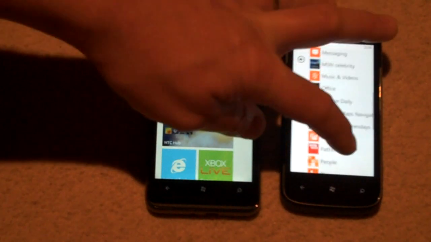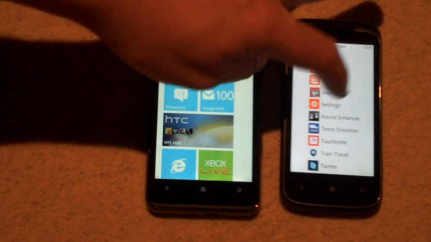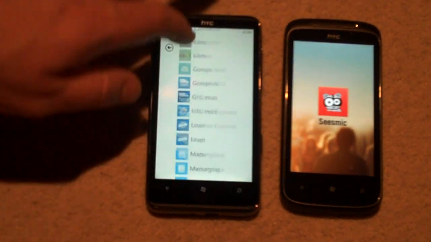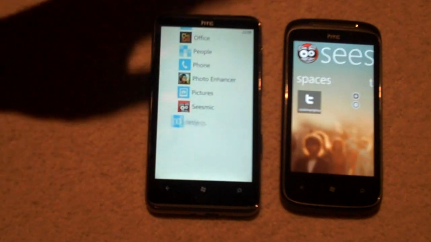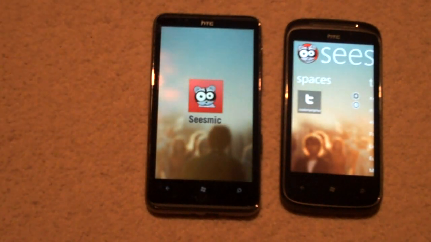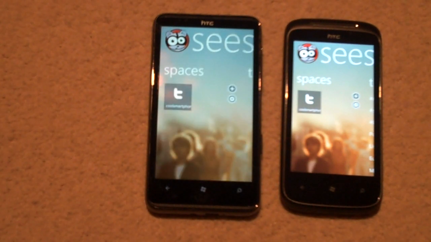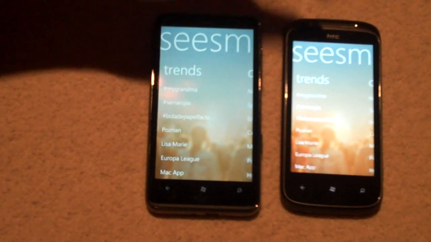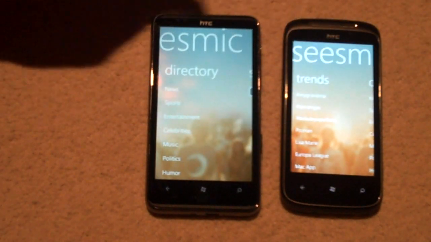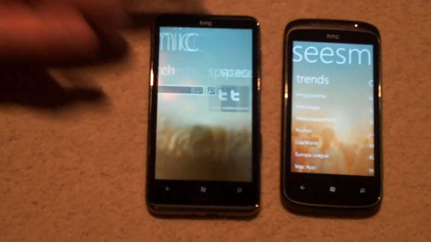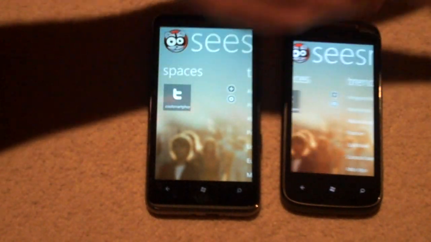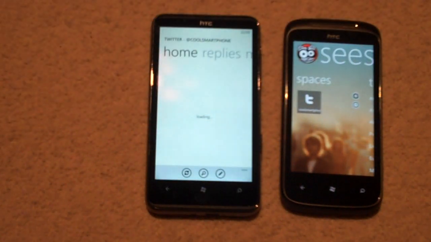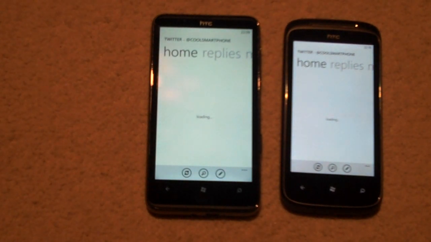So the same again if we go into Seesmic, which is a great Twitter client. Not anything against these developers. I'm not saying anything bad about them. I don't know quite whose fault this is, but I'm in Seesmic now. Lovely interface, as you can see. Trends. I can see directory of news. I can do search of Twitter. I click into Spaces here. This is my Twitter home. This is where all my updates will be, and we just wait for it to load up.